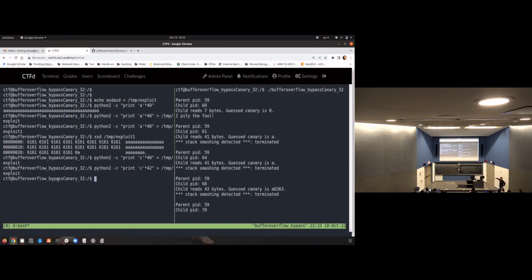Okay, so now do you understand how this program works? Any questions? Okay, you guys are smart. Good. Okay, so now we want to attack this program. We want to guess the Canary and put the shellcode there.